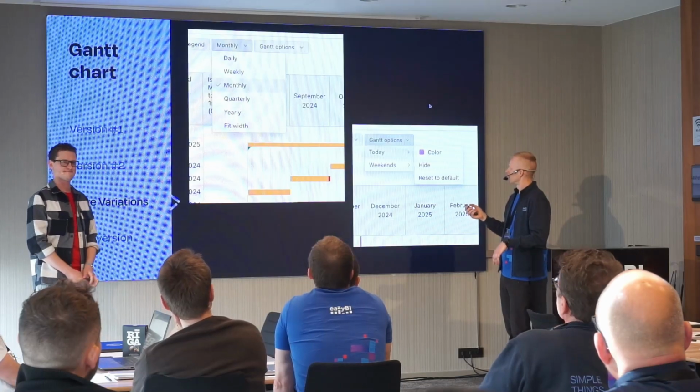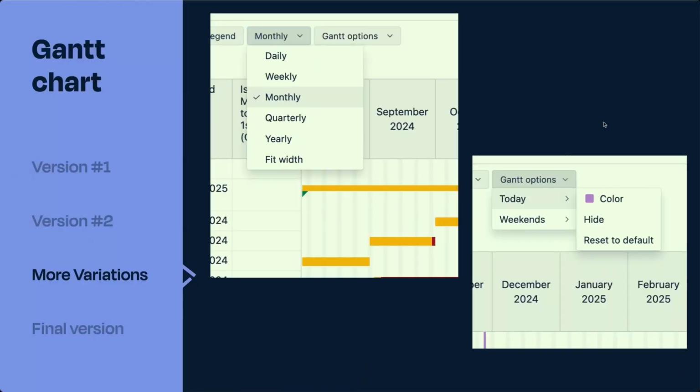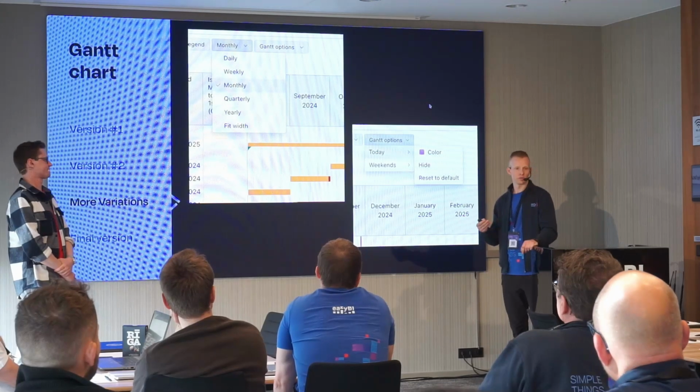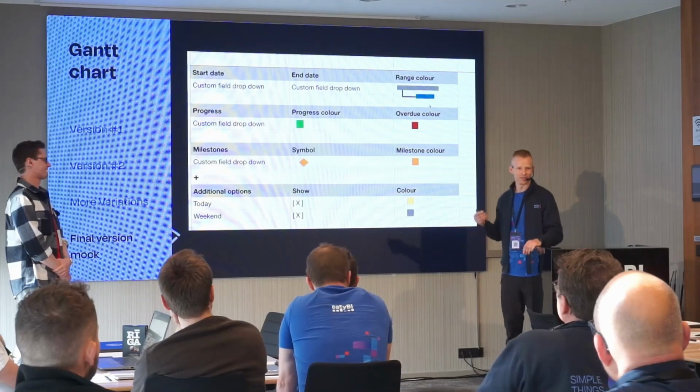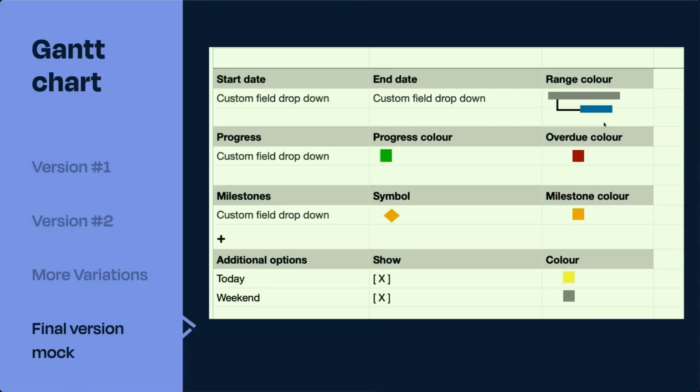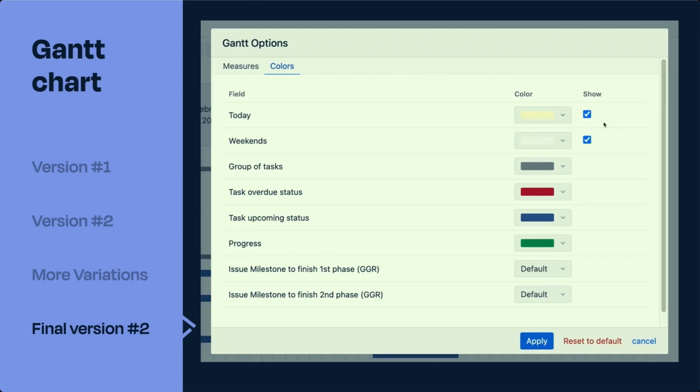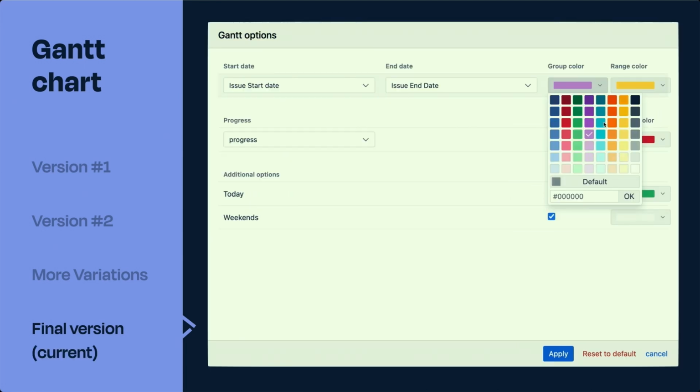So we thought, okay, let's try this Gantt options dropdown and manage the today and weekends there. But then again, there are a lot of different places to manage similar things. And then we started from scratch with a final version, and this was the first mock. Then I created a more realistic mock, but it's quite different, so I changed it a bit more to be realistic. And this is the final version where we landed.